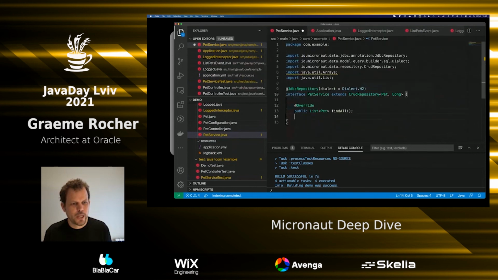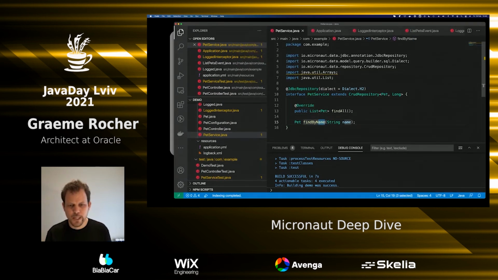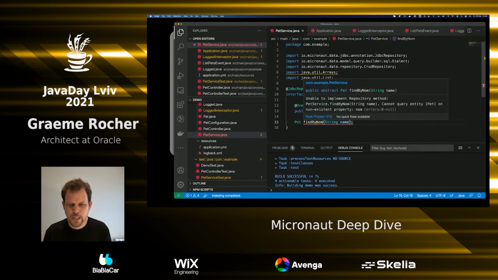And obviously, Micronaut Data is a lot more powerful than just doing list and find all. On the CRUD repository itself, there's save, update, all the CRUD operations. But you can also add methods that find a pet by a particular name, like so, and it will generate the appropriate query at compilation time. Now, the nice thing about Micronaut as well is, because everything's at compilation time, we do a lot of compilation time checking.